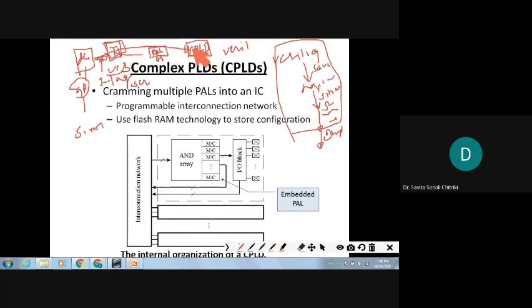So again, this PAL, GAL, CPLD is nothing but what? It is an and-or array. That's all.